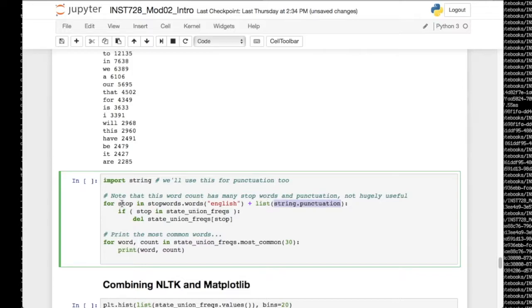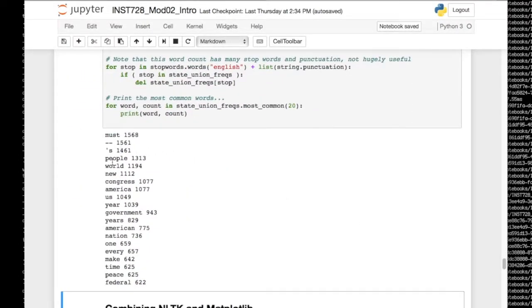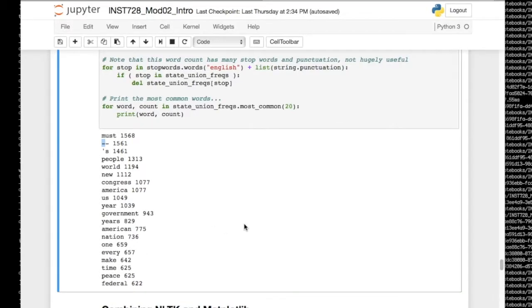And then for every element in this list of stop words and punctuation, so this is what this for loop will do, if this element exists in our frequency distribution, we can go ahead and remove it. So this del will delete from the State of the Union frequency distribution that particular stop word, and then we can rerun this most common function, and then we get a different list, right? So now we see must, apostrophe s, a double dash, and then must, people, world, new, Congress, America, government, American, nation, peace, federal. So these are the top 20 most frequent keywords that are not stop words that are used in presidential State of the Unions.